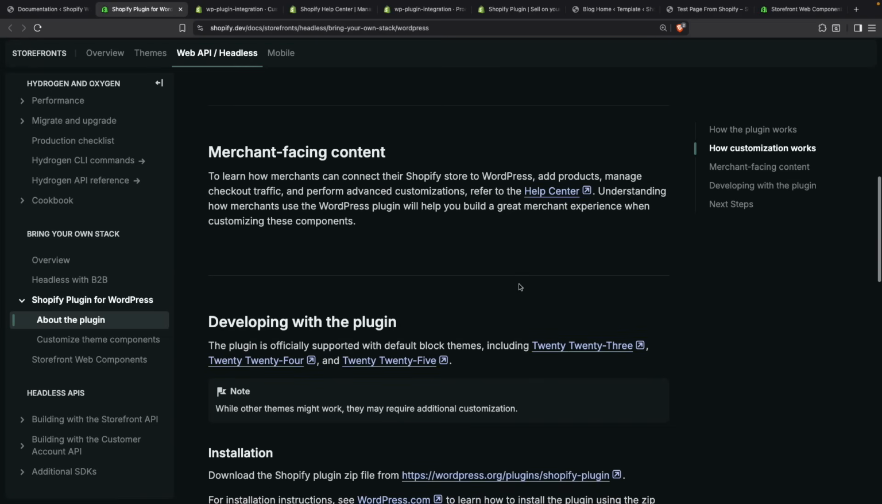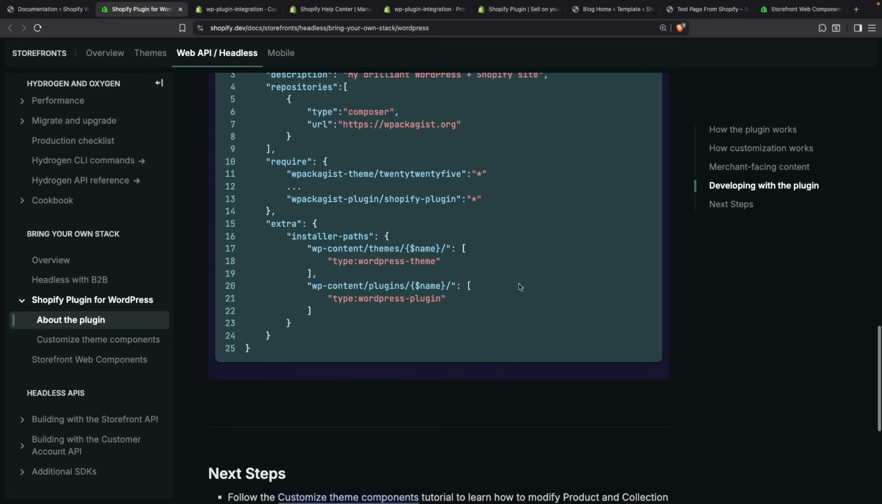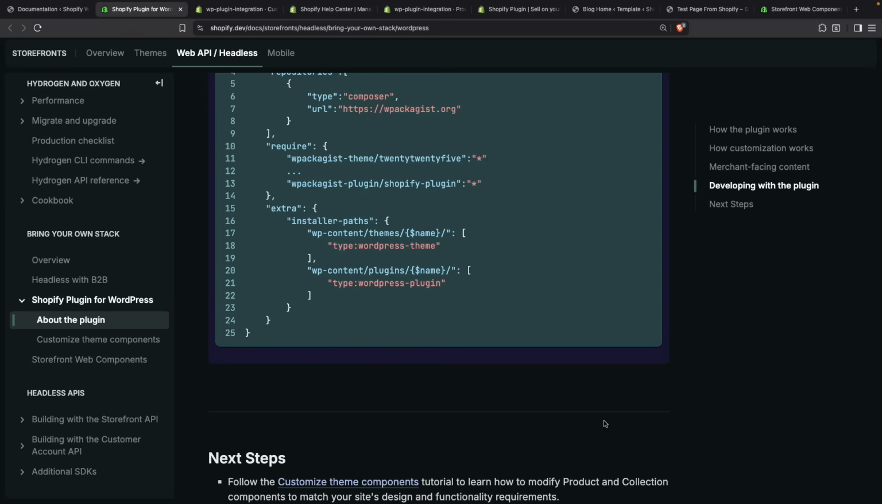So as a whole, it is a good idea for you to go over this documentation page in case there is anything that's relevant for your use case. I will be linking this in the video description as well.